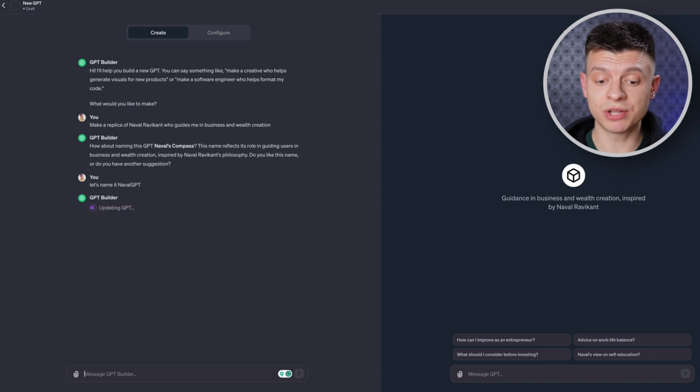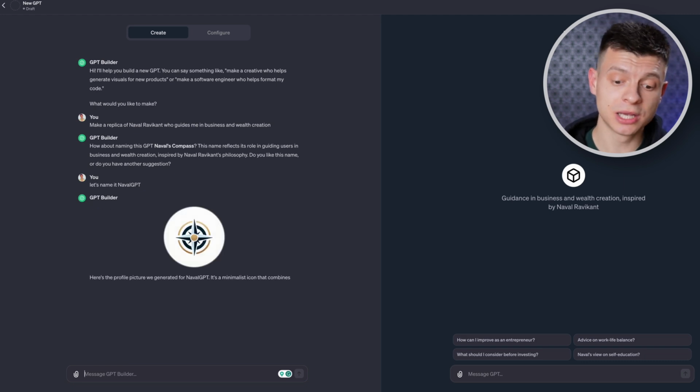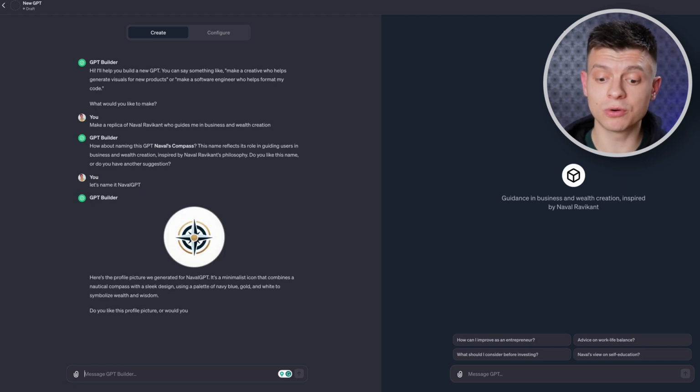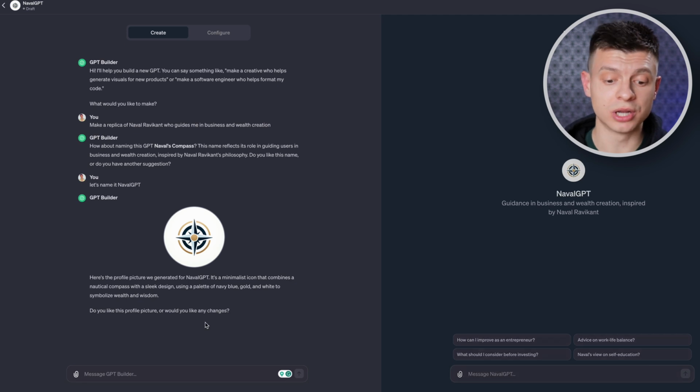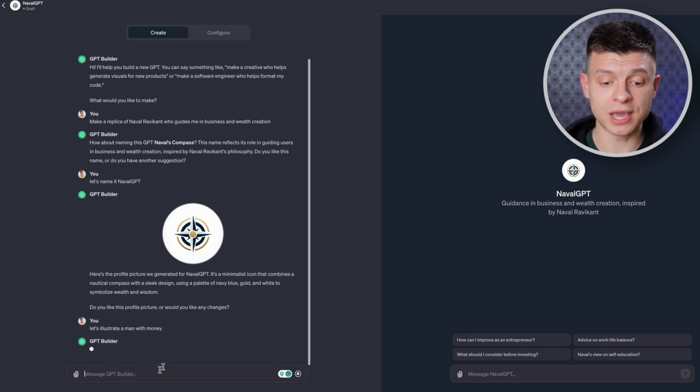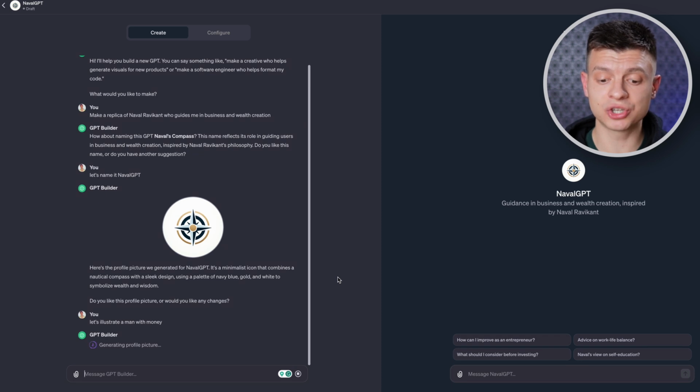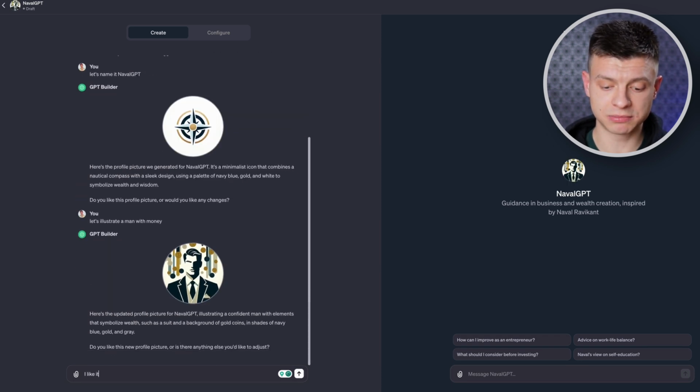The second step is generating the profile picture. Again, ChatGPT is using DALL-E 3 to create an icon for me, which I could accept, ask it to regenerate, or I could upload my own picture. I will demonstrate a bit later in the video how to do it, but for now let's ask it to change it and illustrate a man with money. Okay, it is generating another profile picture. Let's say I like it and just move on.